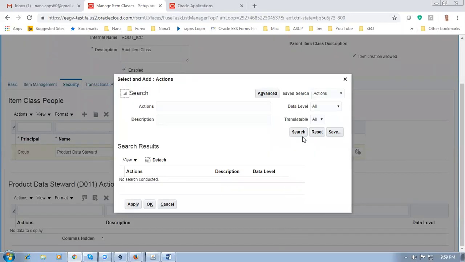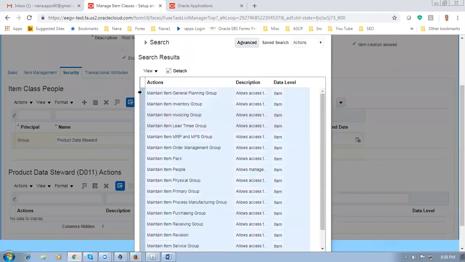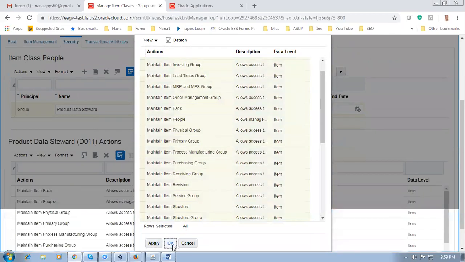And then here, what happens? Make a search now. Click on simple search. It will show you a lot of things. And then by the side of actions, you'll be having a square box. Click on it. Everything gets selected now. And go there. And then click on apply and then click on OK. Click on apply and then click on OK.